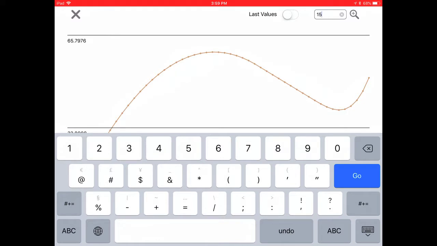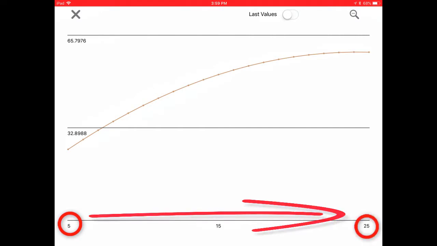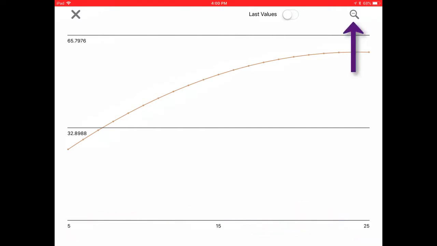When we tap on the magnifying glass icon, NetSim will show us the same graph but zoomed in around time 15, showing us the range of values from time equal 5 to time equal 25. Notice that the zoom window disappeared and the magnifying glass now shows a minus sign on it. Tapping on this zoom out icon will take us back to the original graph.